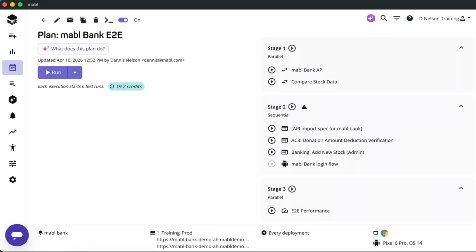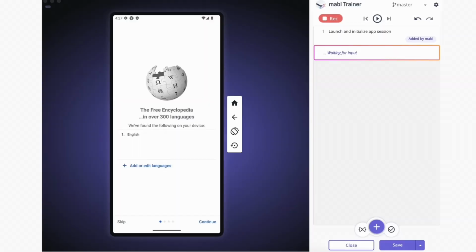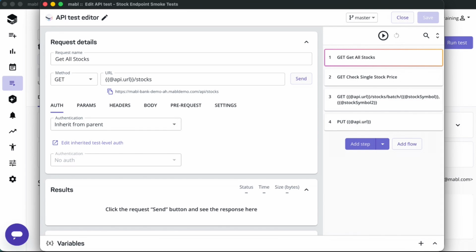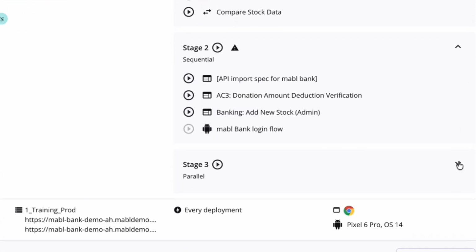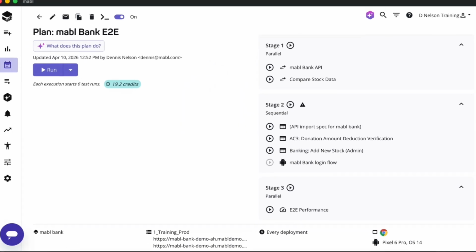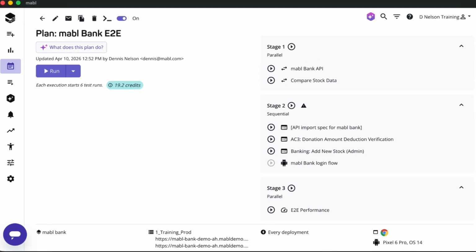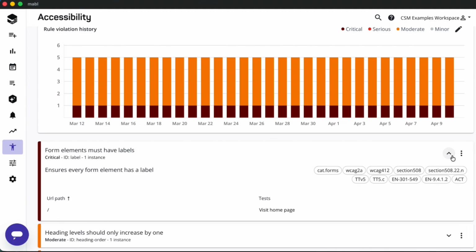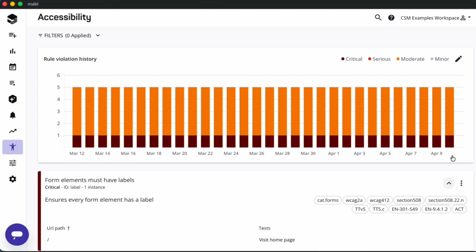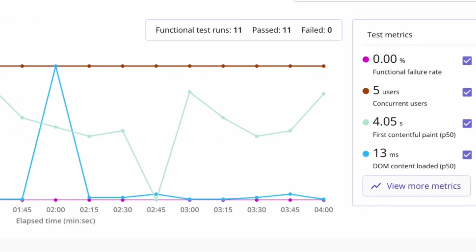mabl is a unified platform for every testing need across the stack. You can leverage the same agentic flow to automate native iOS and Android applications, or instantly generate API tests from open API specs, GraphQL schemas, or Postman collections. Because it's one platform, you can orchestrate complex end-to-end journeys by combining web, mobile, and API tests within a single plan. You can even reuse functional tests to validate WCAG compliance and system load, ensuring accessibility and performance are built in, not bolted on.